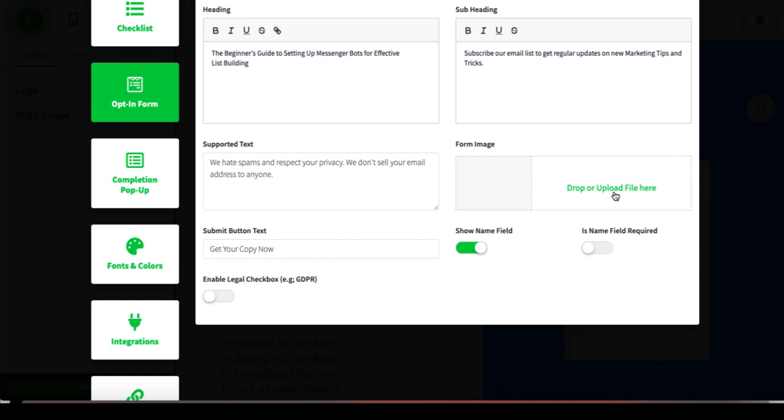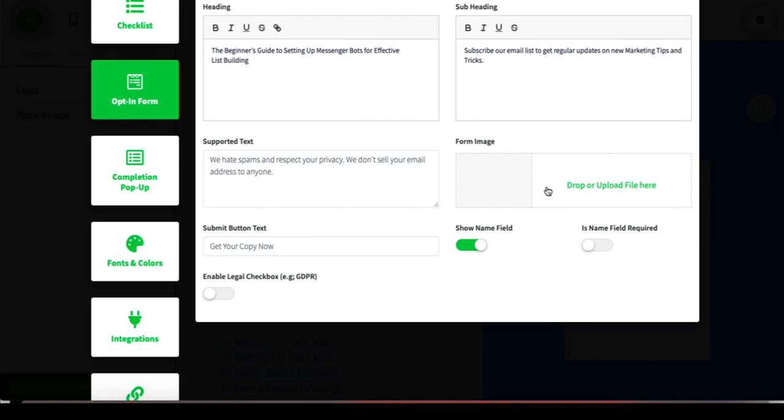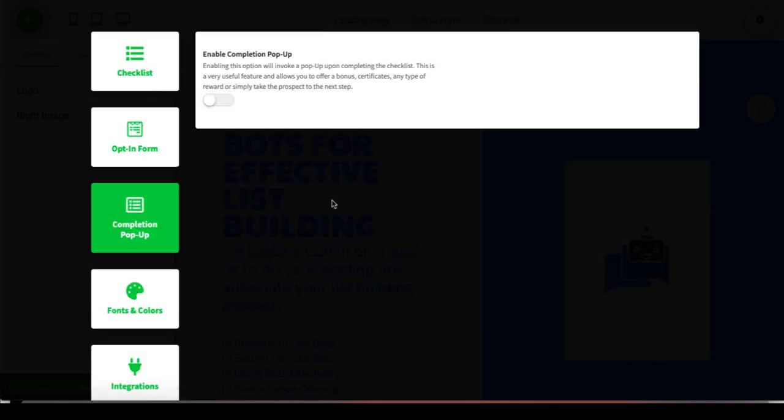That one had some chatbot book on it or something. This one you can just go ahead and add any old image here. Completion pop-up. Now this is interesting. This allows you to tell people when they complete the checklist, and it also gives you a different way that you can either give them a certificate, give them some kind of bonus for completing, which is kind of a cool thing. You know, another way that you can interact with them very quickly.